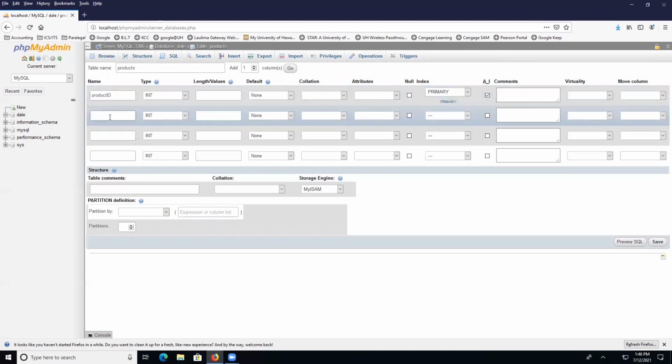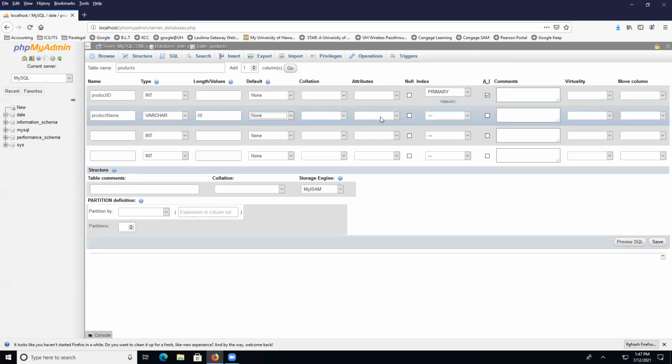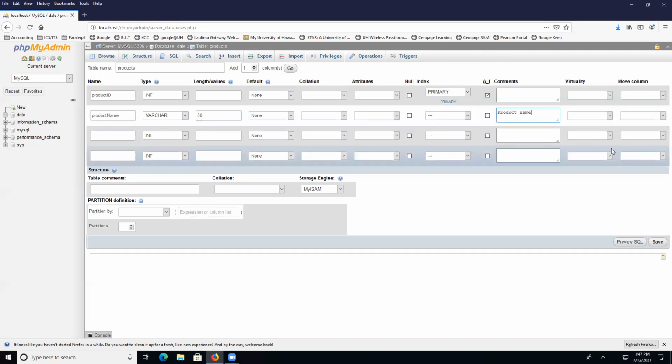Then I'm going to say product name, right? And I'm going to say this one is a varchar, and I'm going to say this is 50 characters. And there are no defaults here, attributes, and I'm just going to type in a message to myself, product name, something simple.